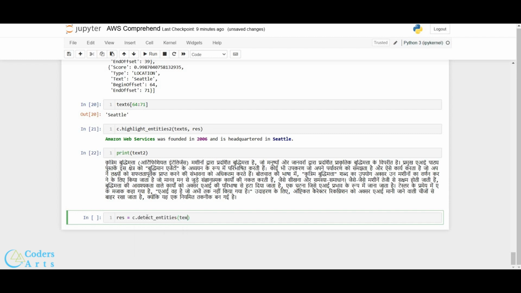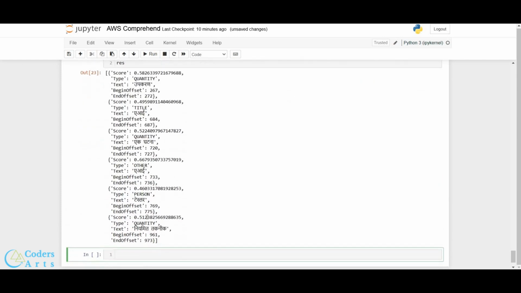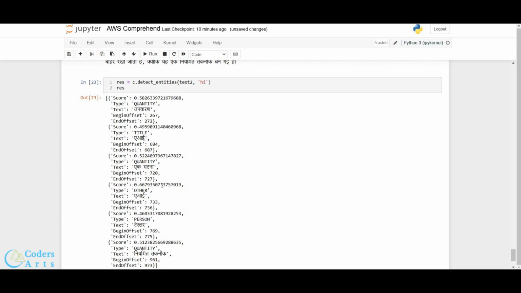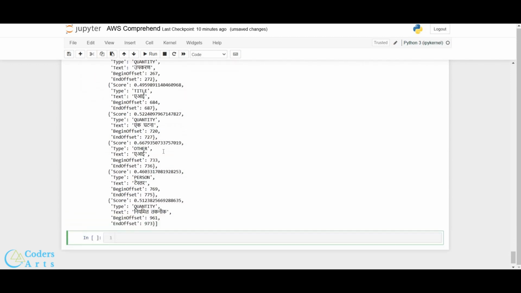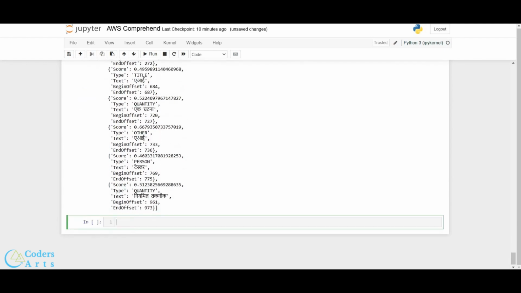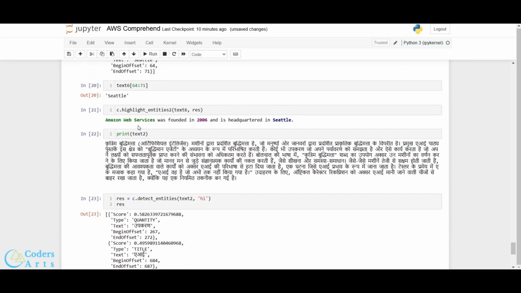Okay, so this would be text2 and the language code would be Hindi. I'll be storing the result, and as you can see here in this particular text, all of these things have been identified. Their score, their beginning and end offset have also been provided, and it still remains as a list of dictionaries, and we'll also take a look at it in this manner.